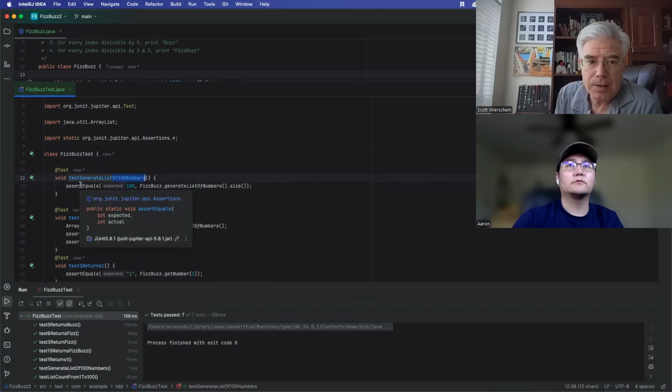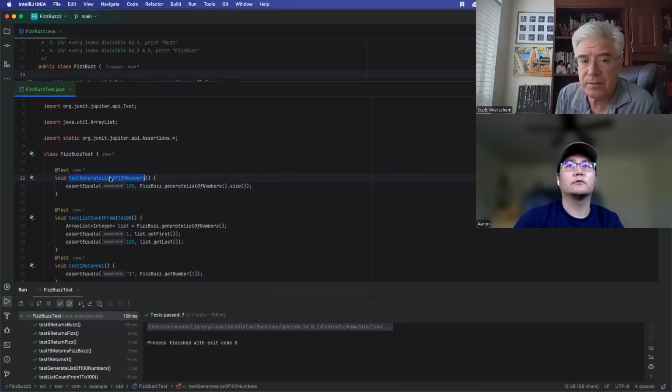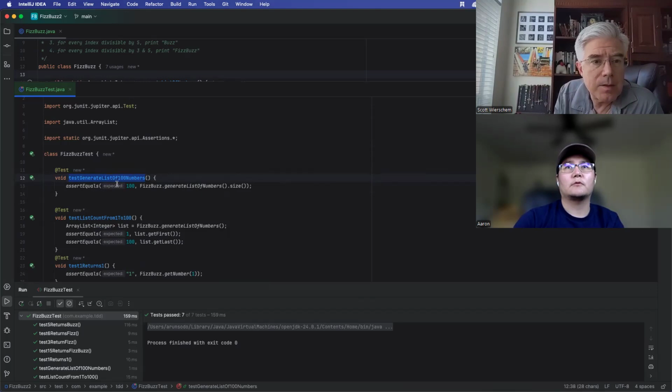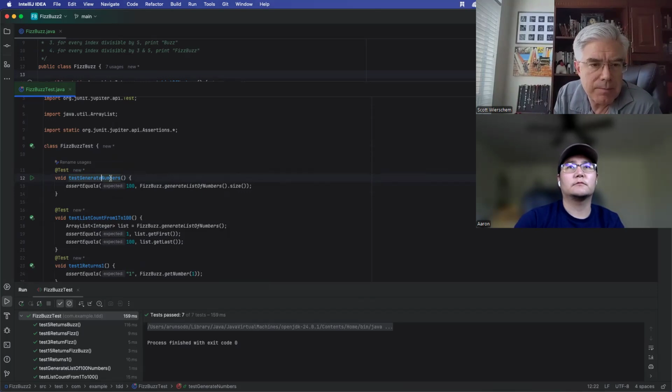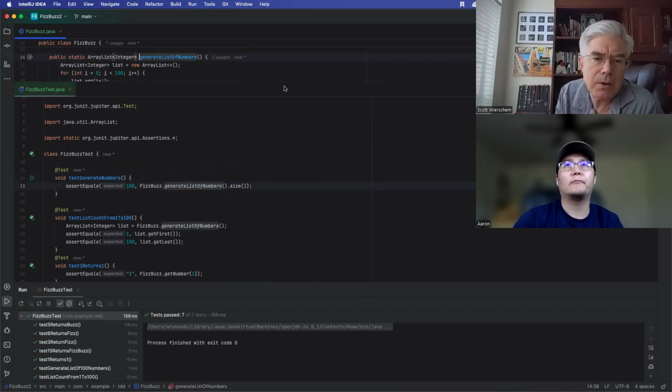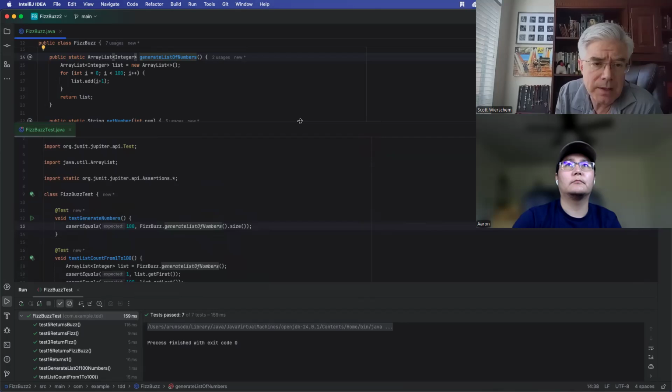So maybe generate a list of 15 numbers and make sure we get to all the values we are interested in. So instead of this one, we'll just generate numbers. And then instead of calling the generate list of numbers function, I don't know that that function is necessary in FizzBuzz. We can have it here, or we could have it there. Either way, generate list of numbers.